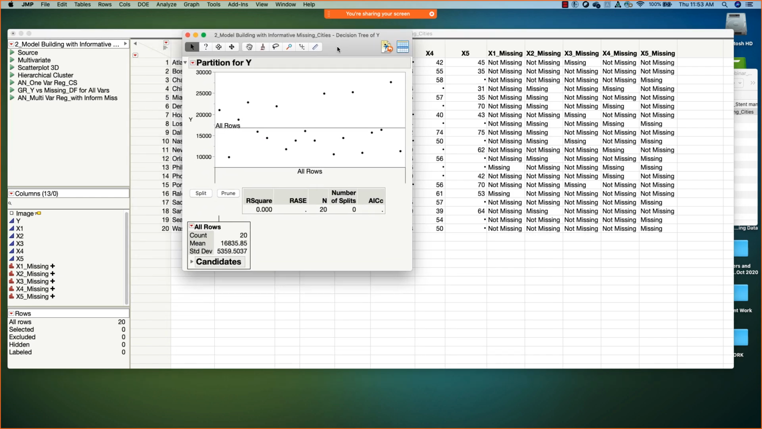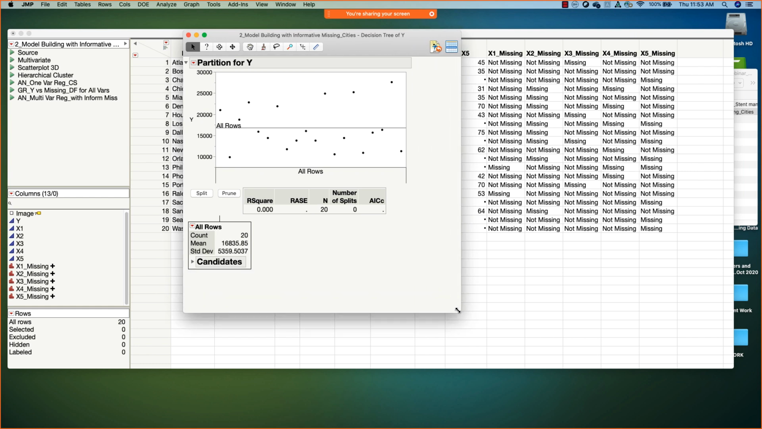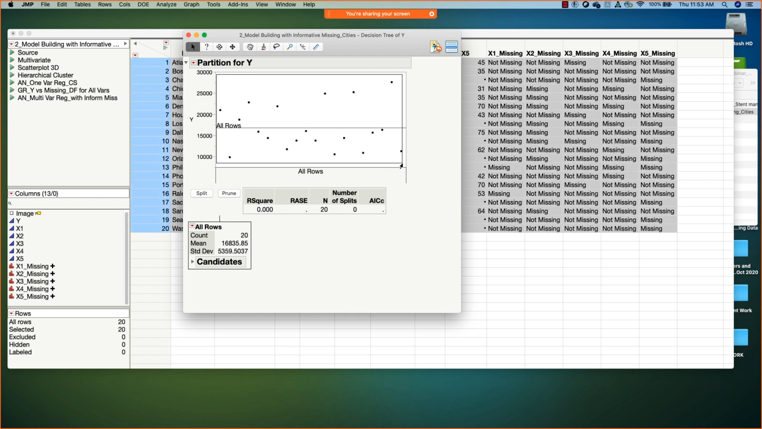If you're not familiar with Partition, what it's basically going to do is take all the data. I've got 20 observations here. The y-axis is the values of the variable y. The x-axis is just spreading out the data, as a way to group it. That line right there in the middle is the mean. So I've got 20 observations, and here's the mean of y and the standard deviation of y.